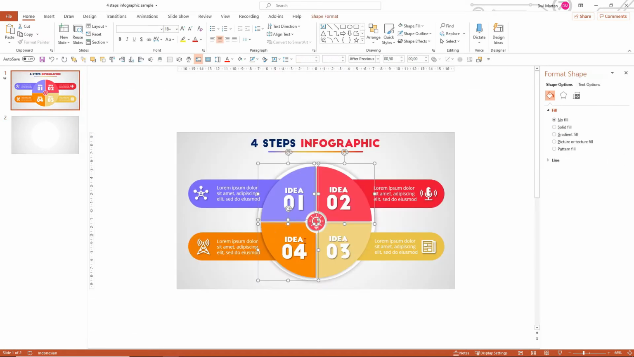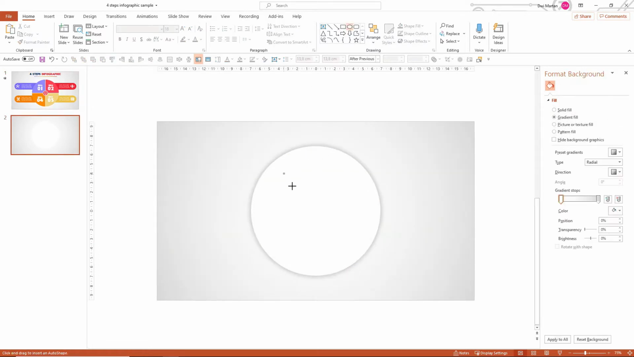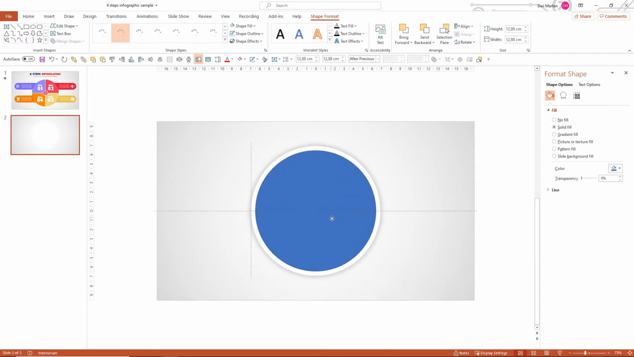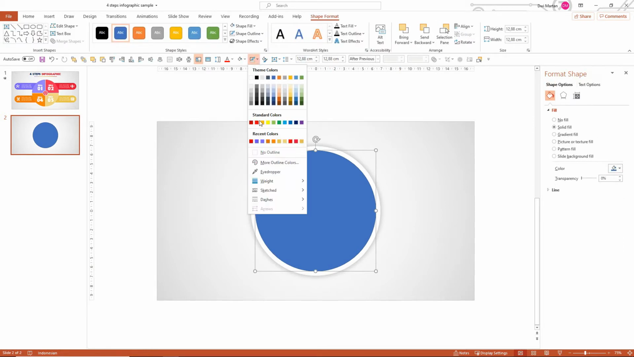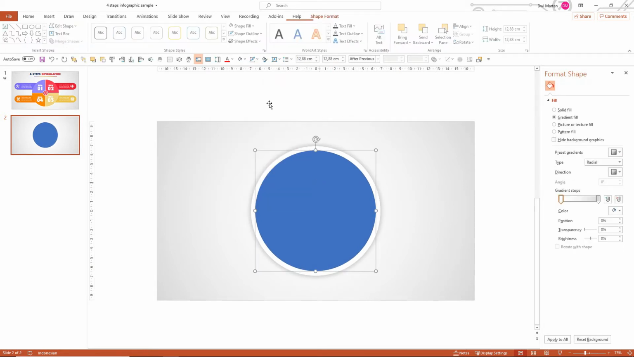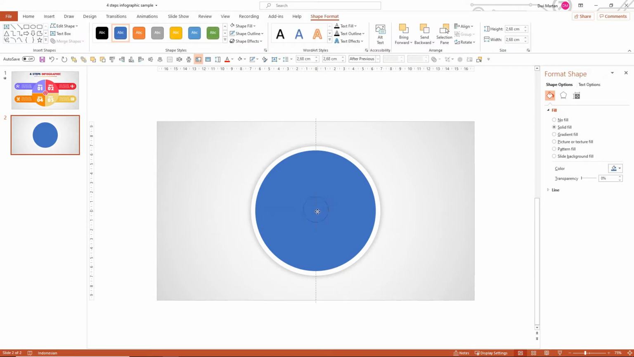Now we are going to create these 4 shapes. Let's create another oval. Make sure this is smaller than the first one. Put it in the middle and then make it no outline. Then we are going to cut a hole in the middle of the circle. Create another oval. Make sure it is small enough and then put it in the middle.